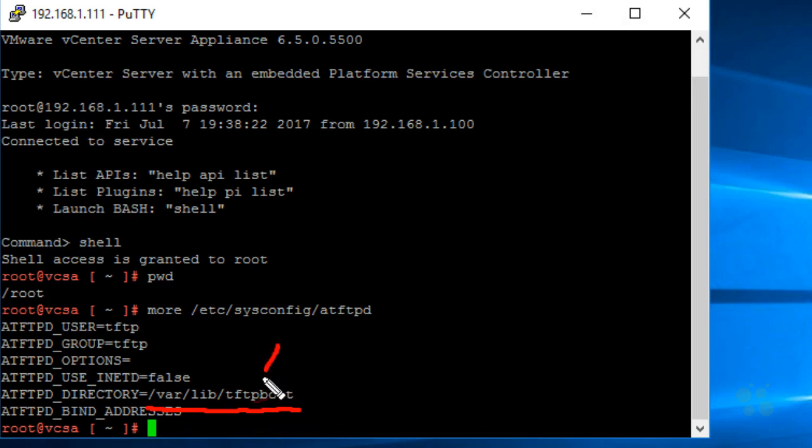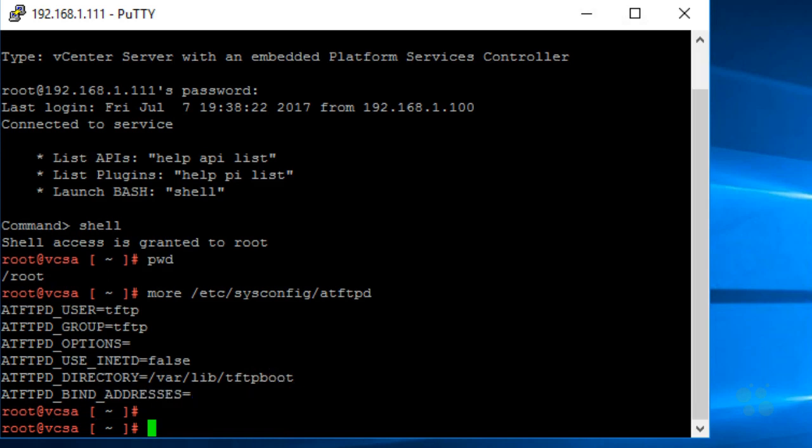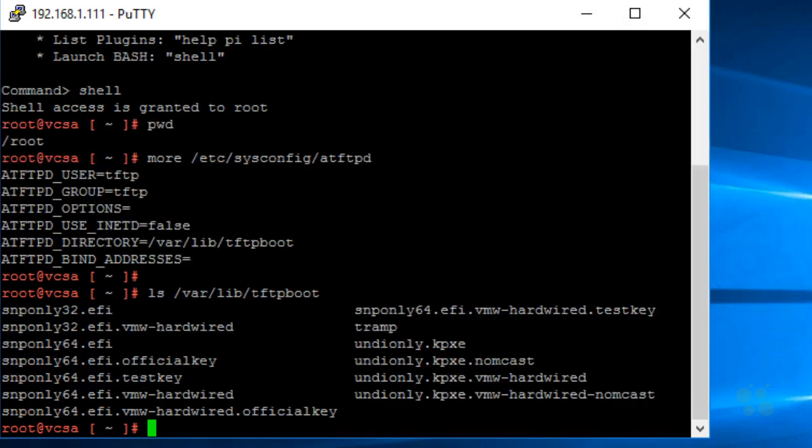And if we were to look at the contents of that /var/lib/tftpboot folder, which we could do with an ls and then putting that path in, and then pressing enter, we might notice some familiar files, including this guy right here, and the tramp file, which leads me to believe that vCenter server appliance is just begging us, hey, just use me as a TFTP server. I'm ready to go. And that's mostly true. It is almost ready to go. There's a couple of tweaks we need to do.